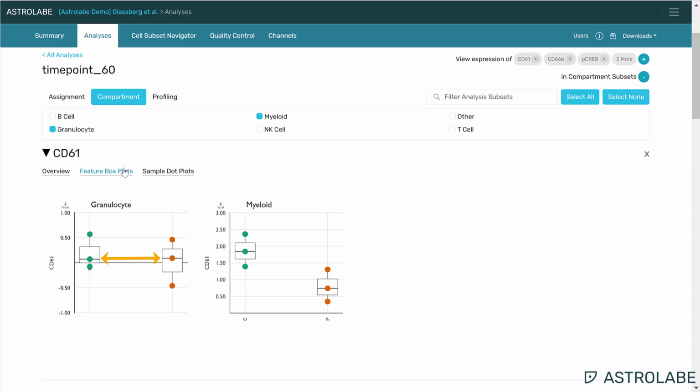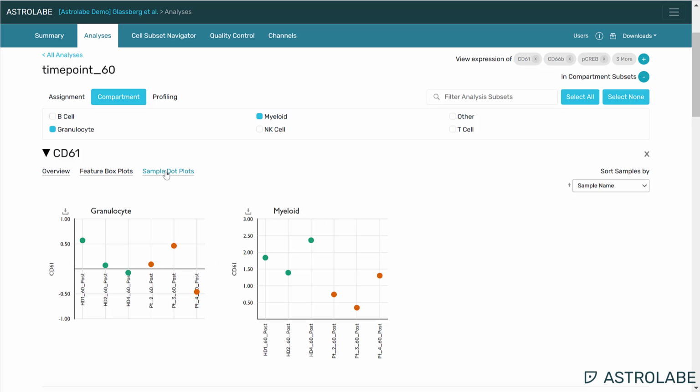Here I can see that the granulocytes don't show much variation at all between the patients and controls, but I can see pretty clearly for the myeloids that the intensity of the change in CD61 is higher in the controls than in the patients. If I would like a little more detail, I can select Sample Dot Plot, which really is the same as the box plot, except I can see which dot belongs to each sample.